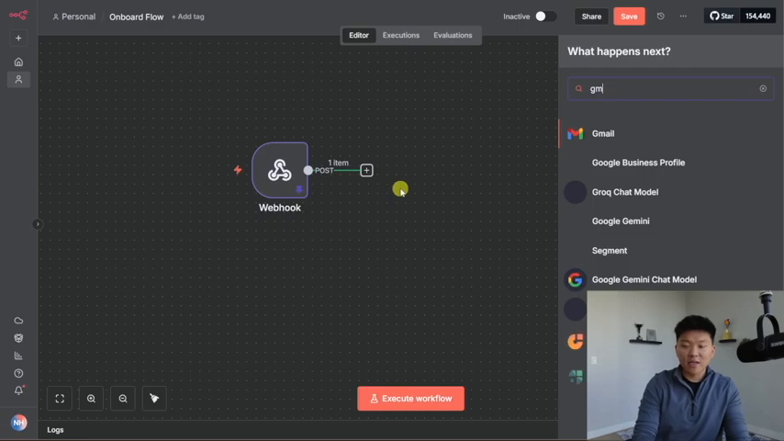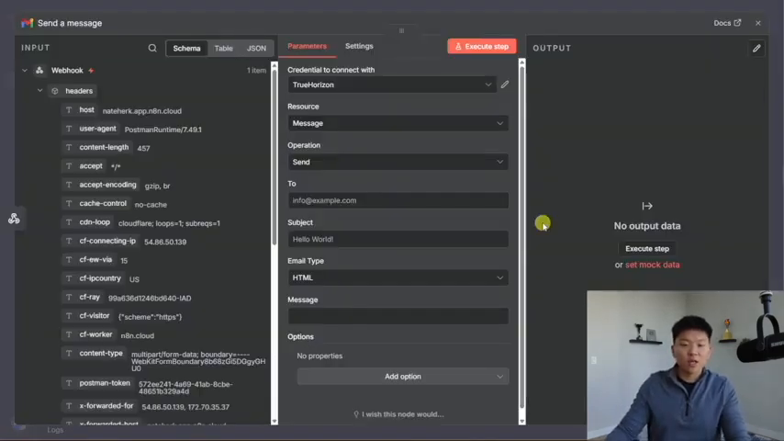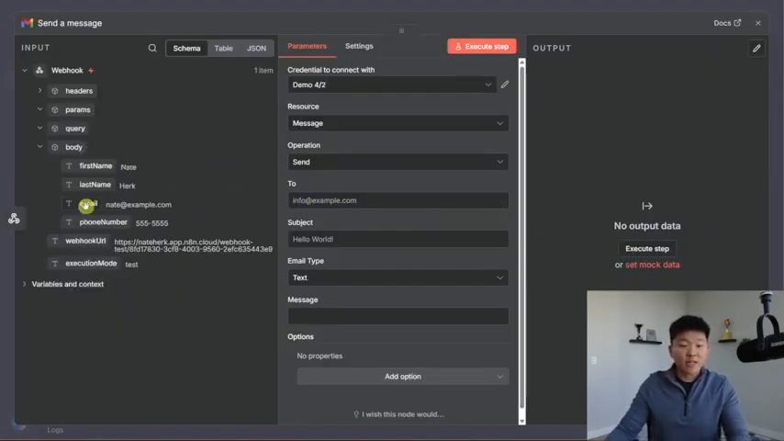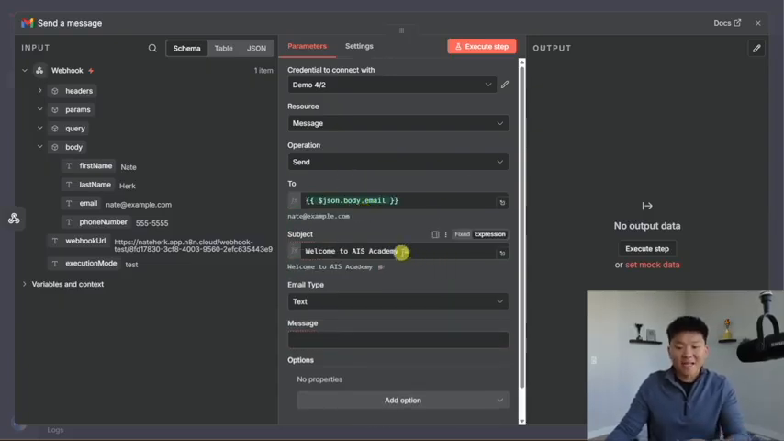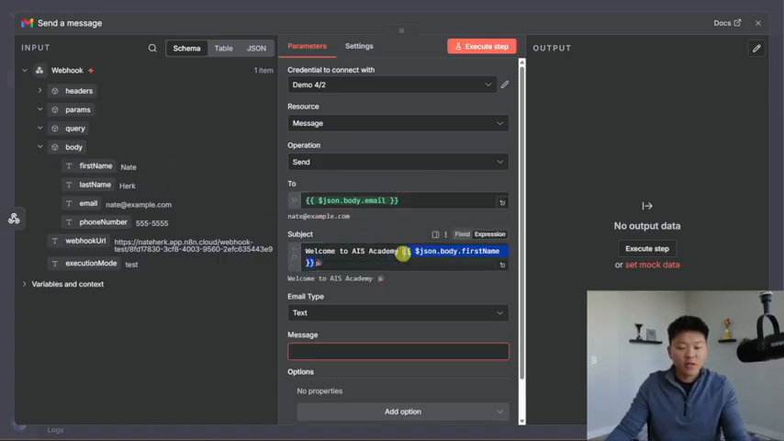So I would go ahead and add a Gmail node. We're going to use a send a message operation. And I'm going to go ahead and drag in the email that we got from them in order to shoot this off to them. For the subject, I said, welcome to AIS Academy. And we're going to make it a little more personalized by dragging in their first name right here. So now it would come through as welcome to AIS Academy, Nate.